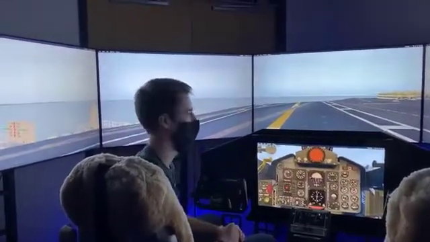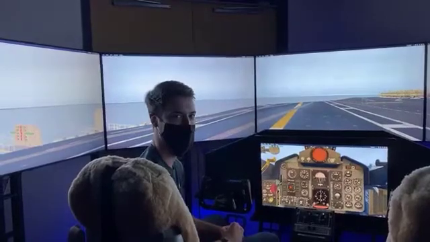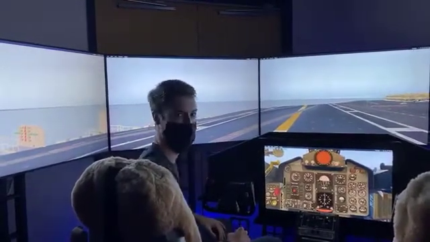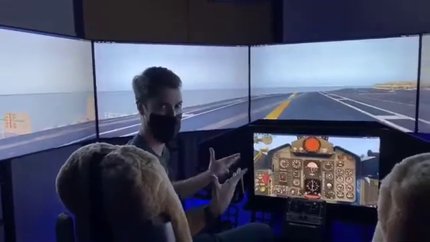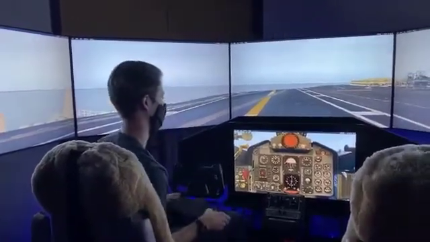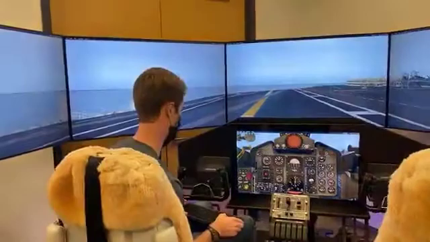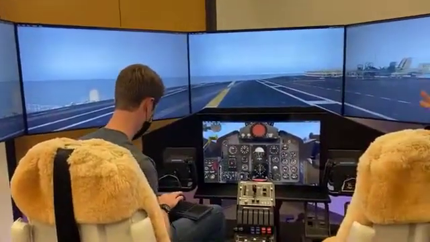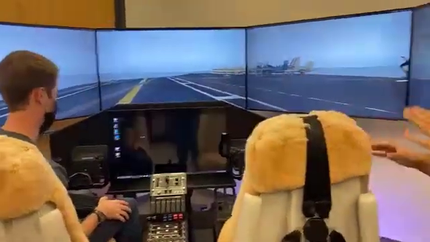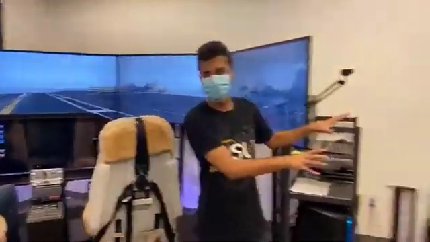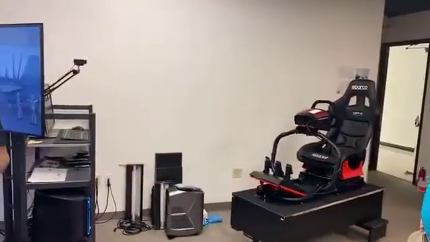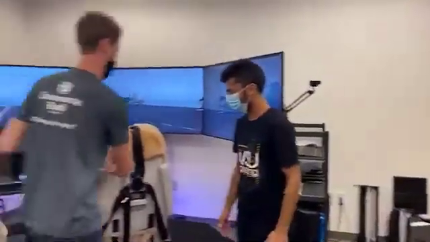All right, so now what we're going to do is demonstrate the driving simulator portion of this. So we're going to switch this from flying airplanes to driving race cars, and we're going to demonstrate how that switch works. Our lab has the capability of transforming this entire setup to a driving simulator within a few minutes, which we will demonstrate to you here.